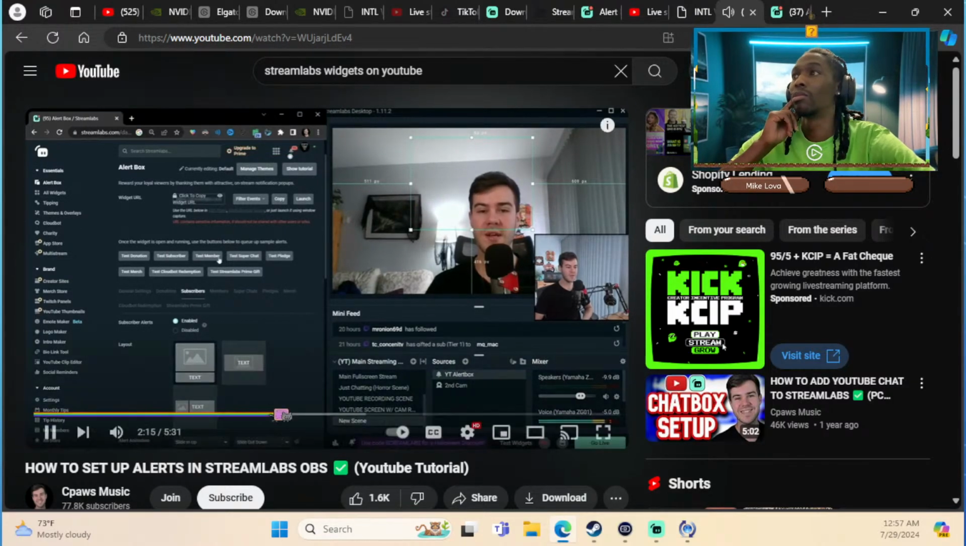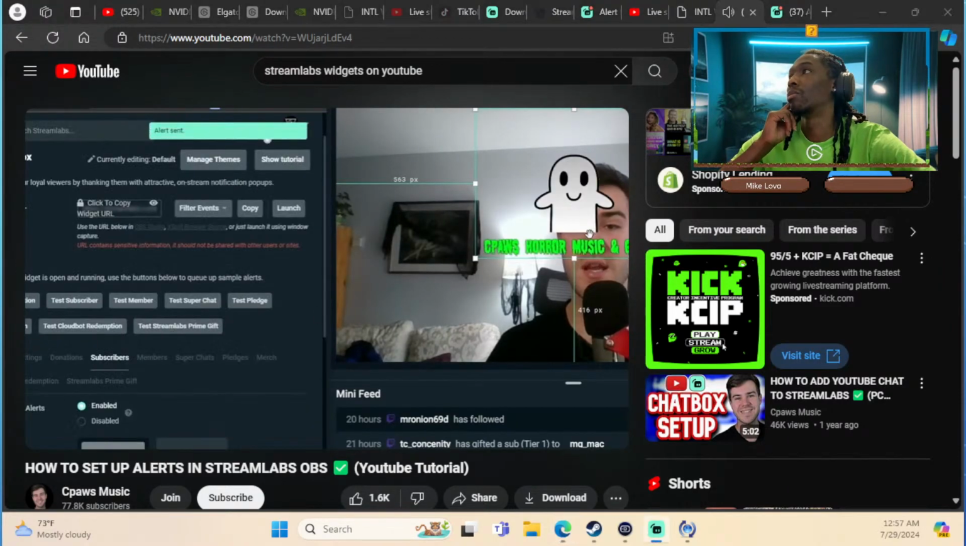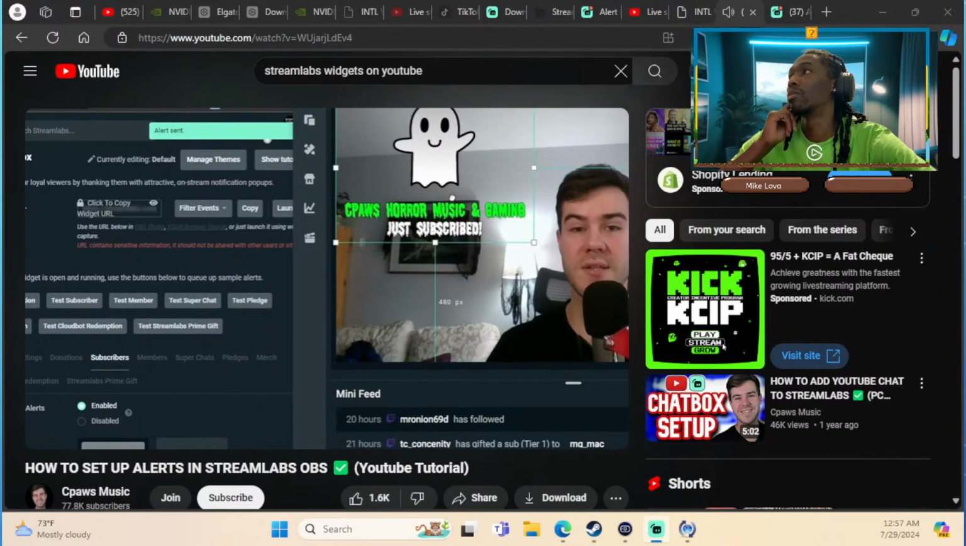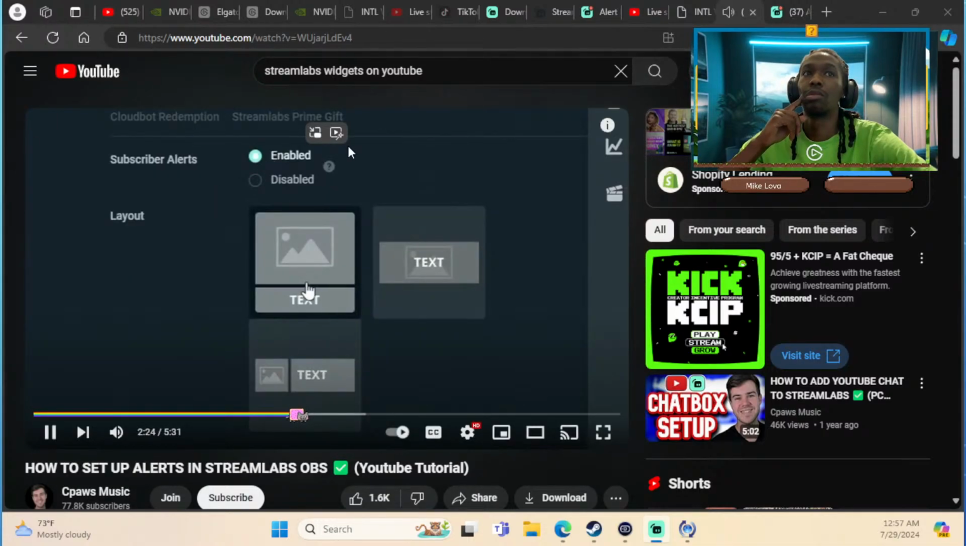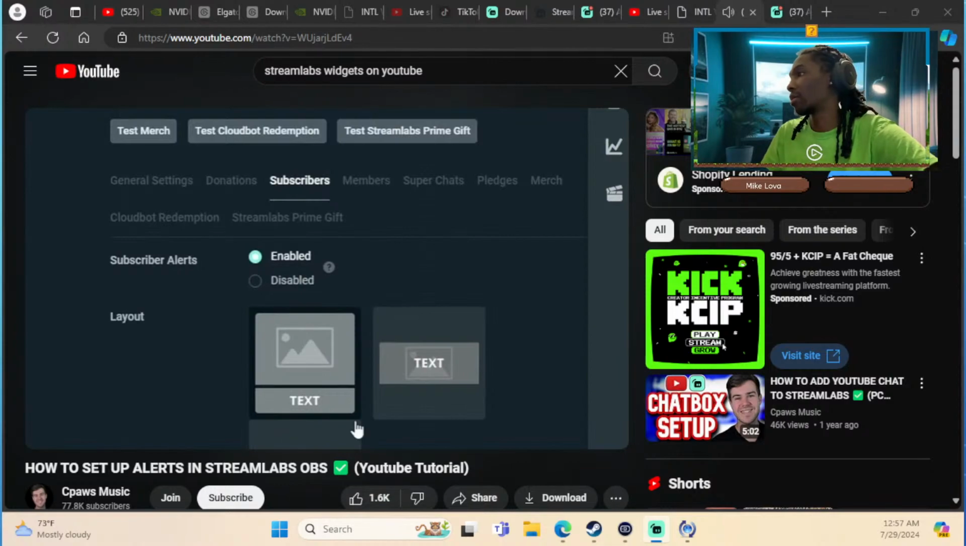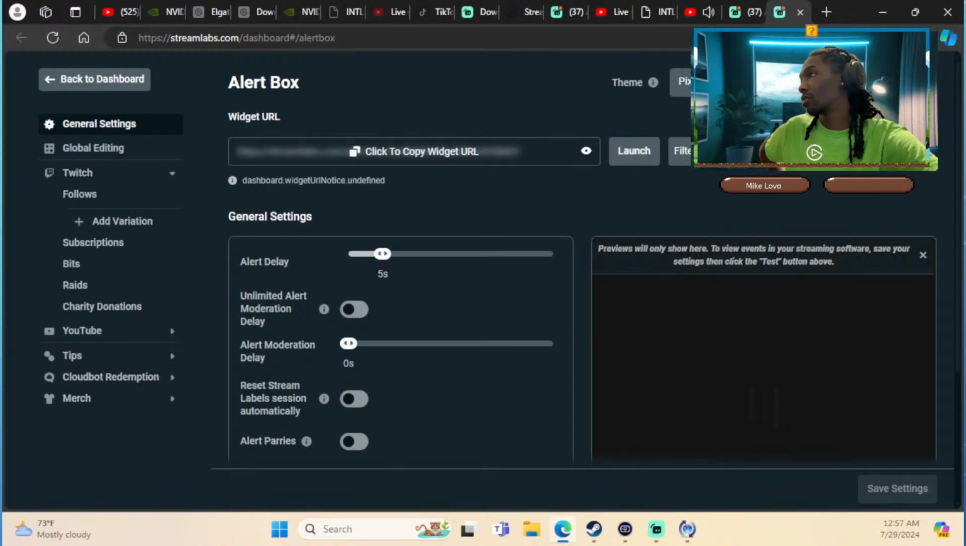I got my little ghost and I got all the text. I'll do it one more time so you can see, and you can move the alert box so that way you can test and see where you want it to pop up on your screen. So obviously we want to have it enabled. Right now, the layout is that the picture is above the text, but if I wanted the text on the picture, I could click this and then I can click save settings, and that'll make sure that everything is saved. So if you go to test it again, it'll pop up correctly.